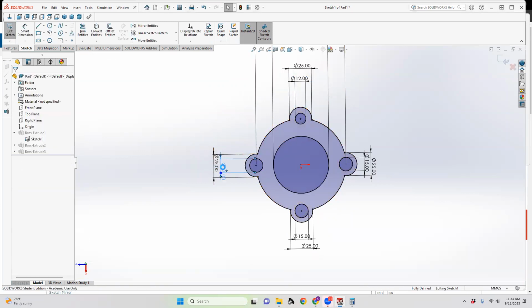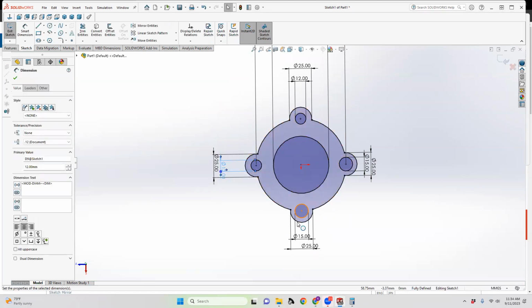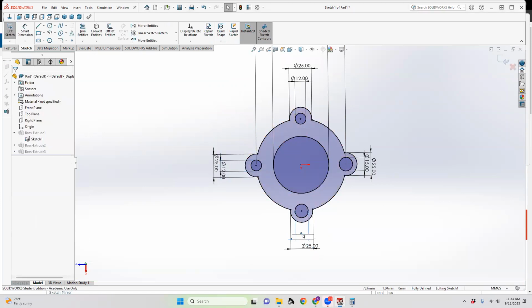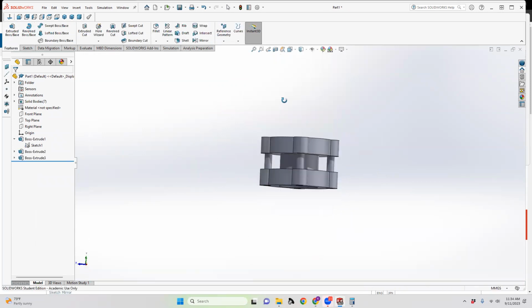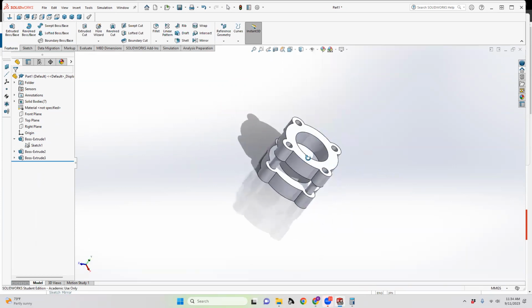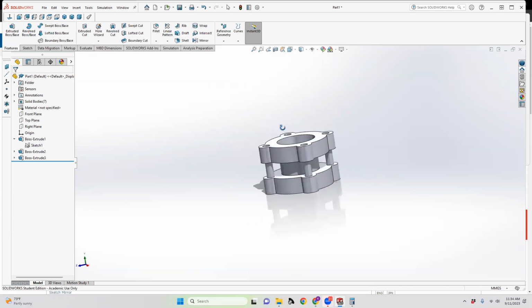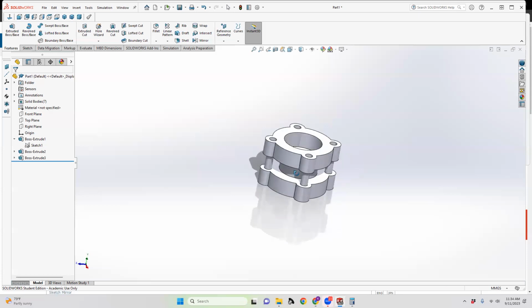So same with this one, 12 millimeter. Same with this one, 12 millimeter. Same with this one, 12 millimeter. So now when we exit the sketch, no big deal. We were able to make changes to our part very quickly, right?